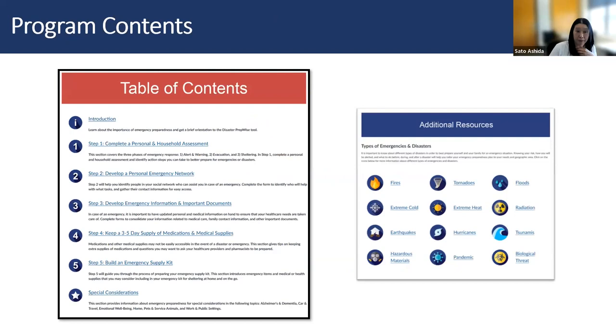So there are 5 steps on this tool now. The original program actually had 7 steps, but the SAB members felt strongly that 7 steps were too complicated. Nobody could remember 7 steps. We had to reduce to 5 steps, so we did it somehow.